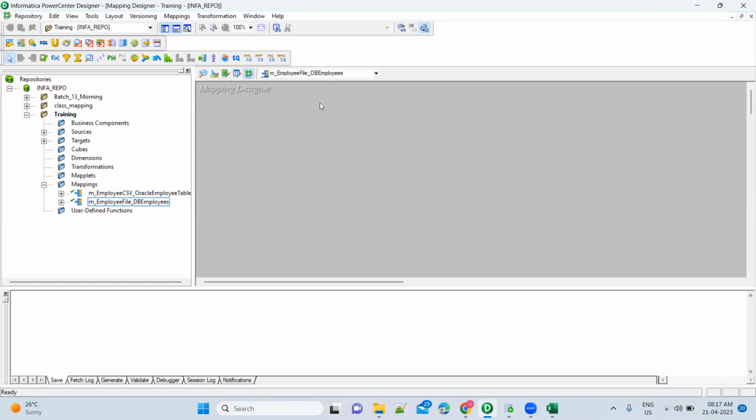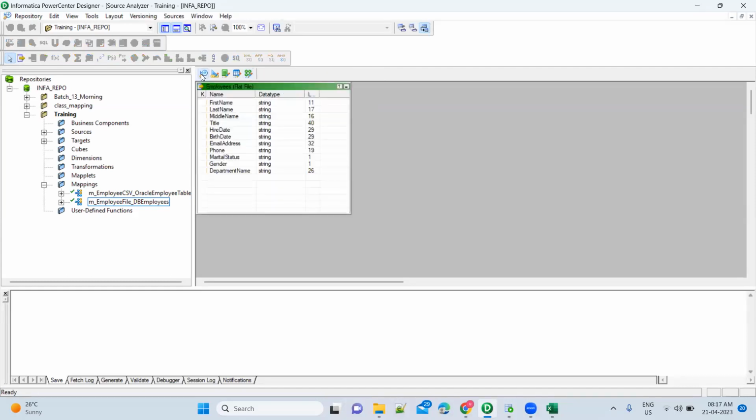Now what do you need to have in a mapping? You need to have source data, you need to have target. Did we create the source as of now? No, we did not create the source. Then where do we need to go to create the source now? You have to go to the bottom, to the source analyzer. From here, you have to create a source.